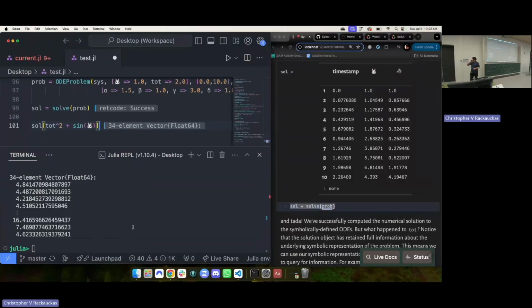So I see that on your parameters, initial value, you specify Float64. So, yep, what happens if you use integers?